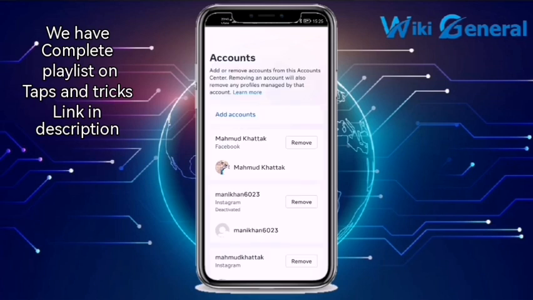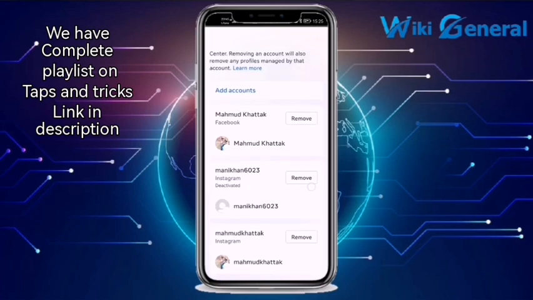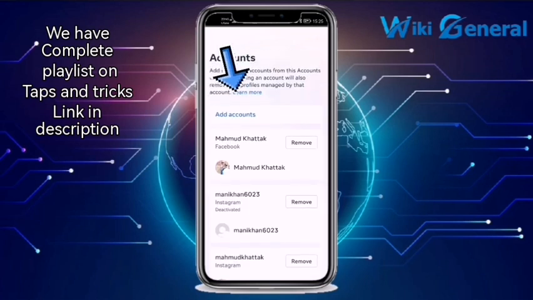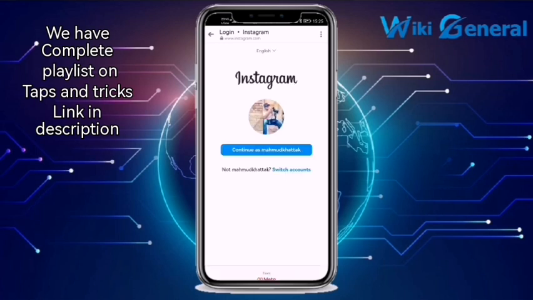Once you click on it, it will move you to the next page, and on the next page you see the option Add Account. You can also remove any existing account from this. So click on Add Account to add a new Instagram account with Messenger. It will suggest the account which is already logged in on Messenger. If you want to continue with it, click on it, but I want to add a new account, so I click on Switch Account to show you.